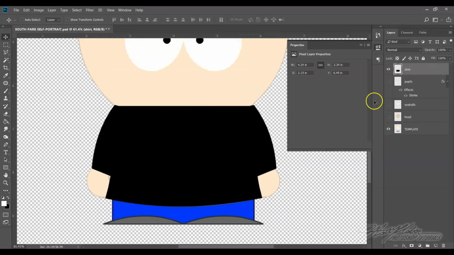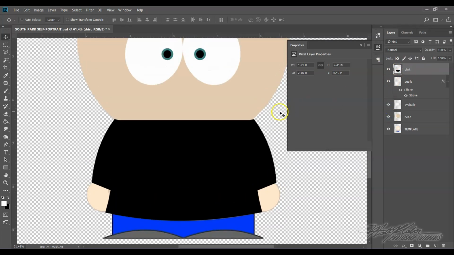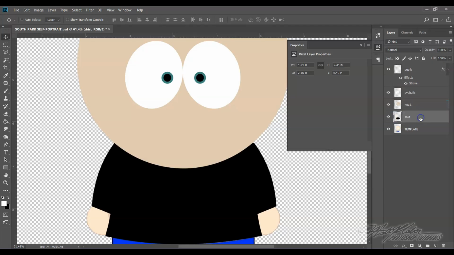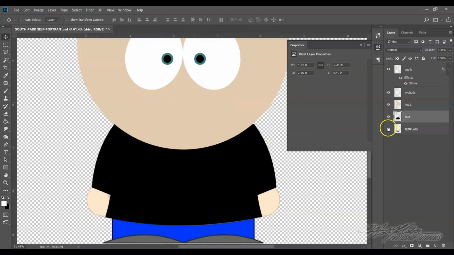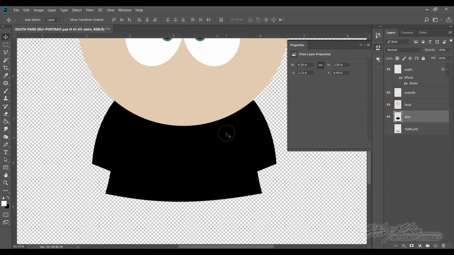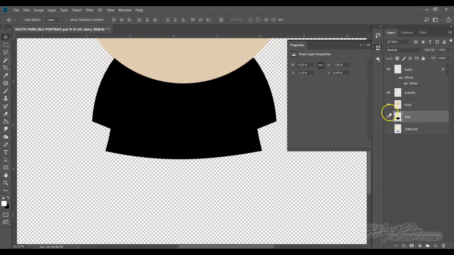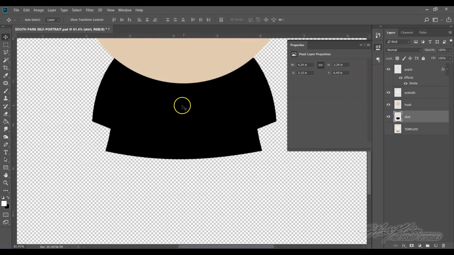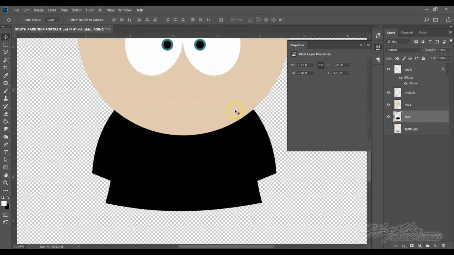Okay, so there's your shirt. Alright, the only problem is if I turn on all these, it looks like he's wearing a turtleneck, or it doesn't look right. So the shirt needs to be clicked, dragged underneath the head. There you go. So now if I turn off the template, this is what we've made so far. Perfect. Don't worry if you want to add other stuff to the shirt. I'll show you how to do that. It's not hard. But we're just getting the basics as of right now.